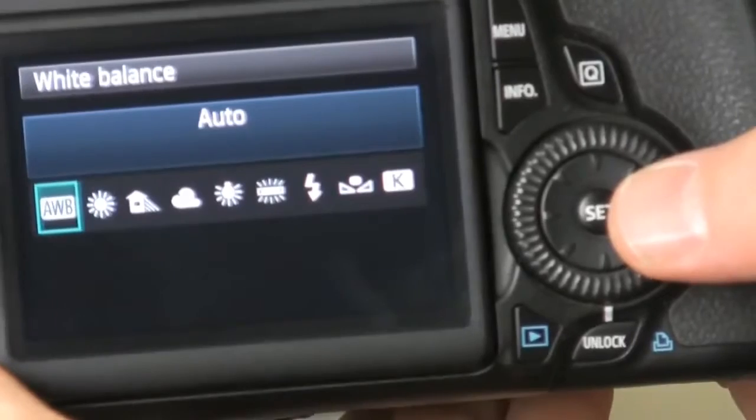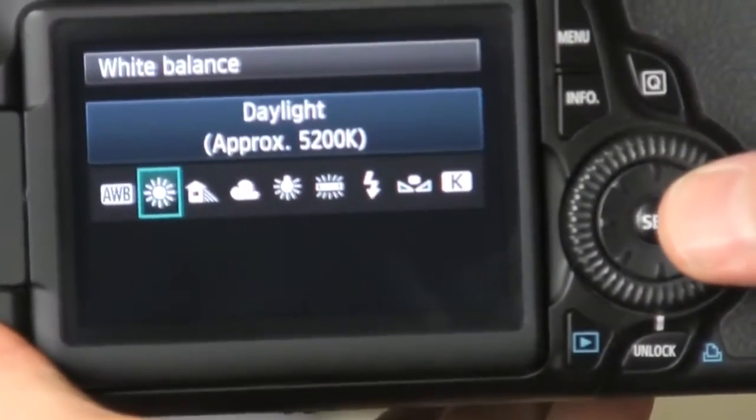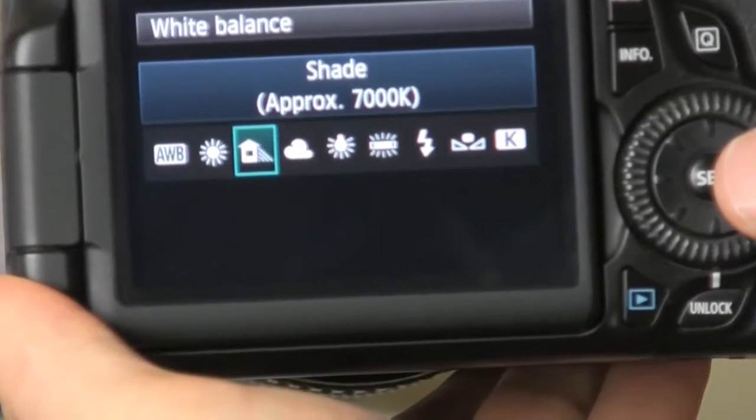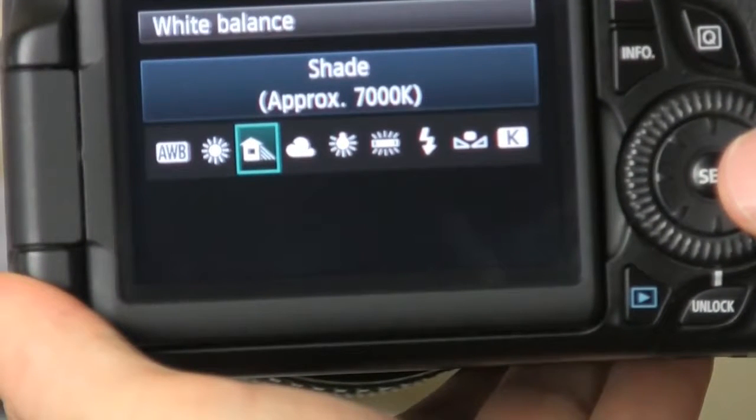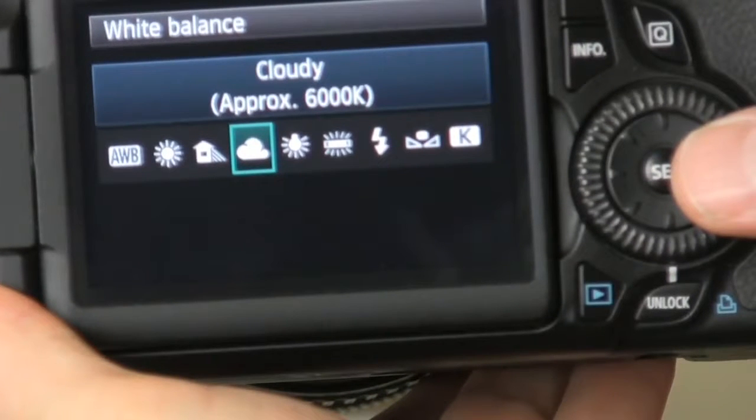So for instance, you can set it from auto to sunlight, which is this little sun icon, or shade. Now shade generally is a little cooler than sunlight because you're getting some of the blue from the sky, but you're not getting as much direct sun, so that's actually slightly cooler looking light or bluer light. Then you get cloudy, which is not as blue as shady light because you're not getting that reflected blue from the sky, but it's a little bit cooler than direct sun.